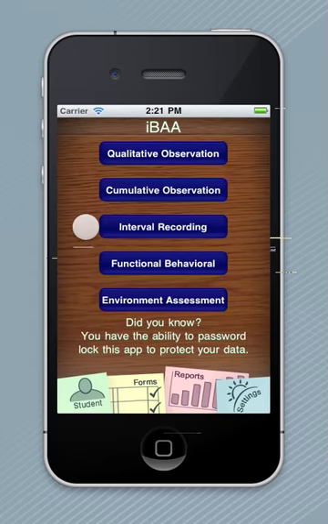Our interval has been recorded. And that's how you do an overview of interval recordings within iBAA.